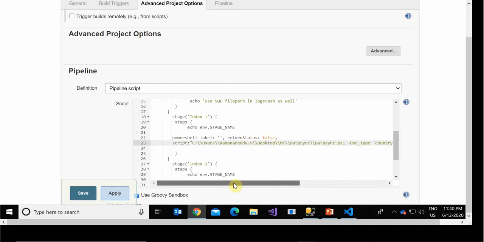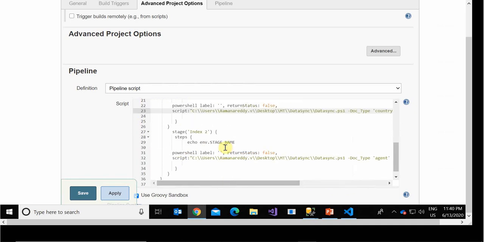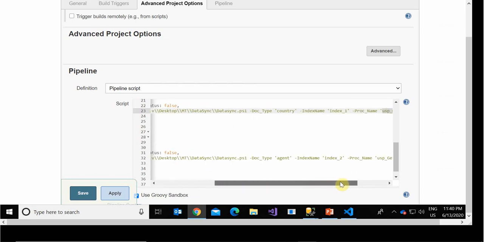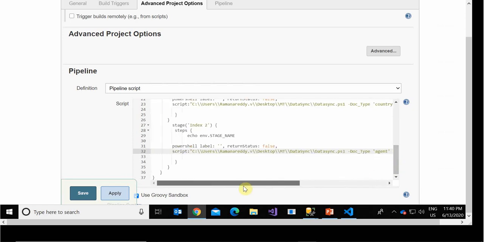my SQL procedure name. In stage 4, similarly, the same script I am using to create multiple indexes based on the procedure name. Here is the doc type. I am passing agent, and the procedure name is USP get all agents. This thing I am passing. So a single PowerShell script will create the multiple indexes.